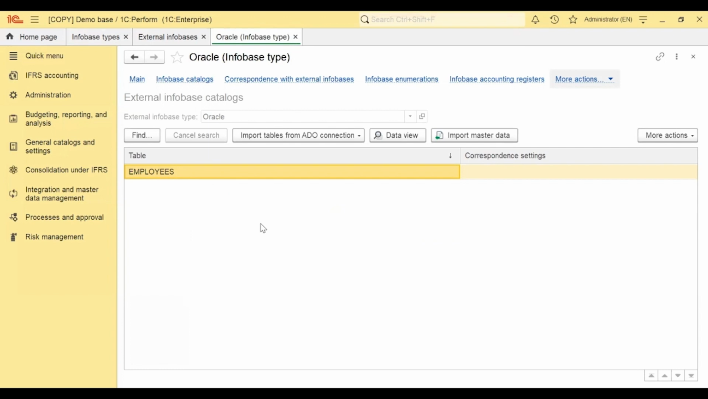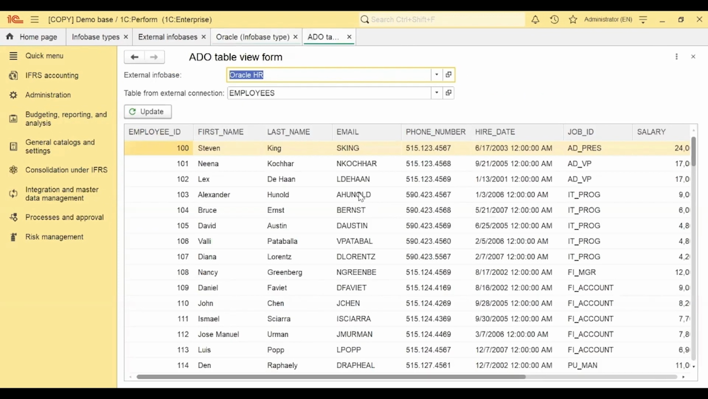Additionally, the application has the very useful option of viewing data of ADO tables directly from 1CPerform. For this, we should press the button Data View. We have finished the import data structure step. Now we can start the master data mapping process.